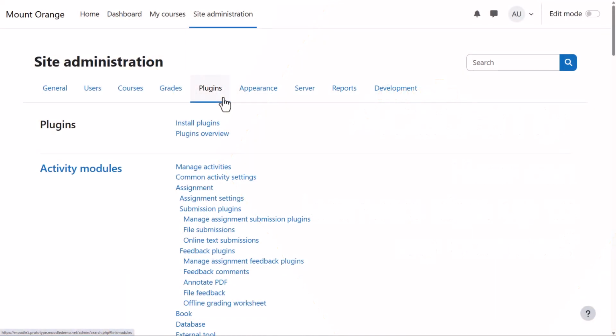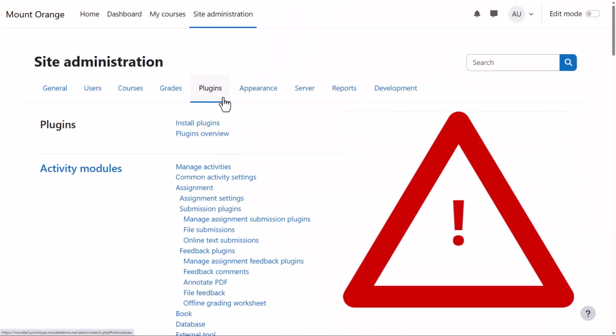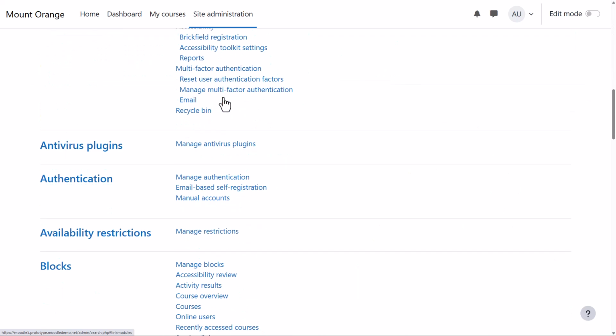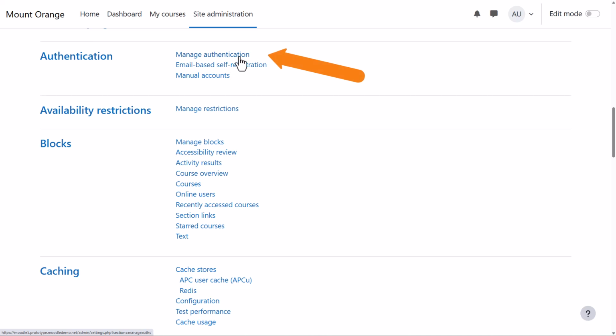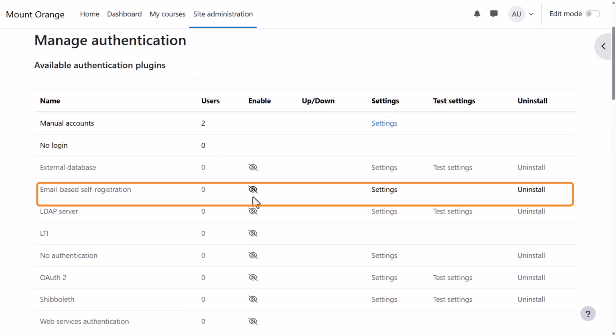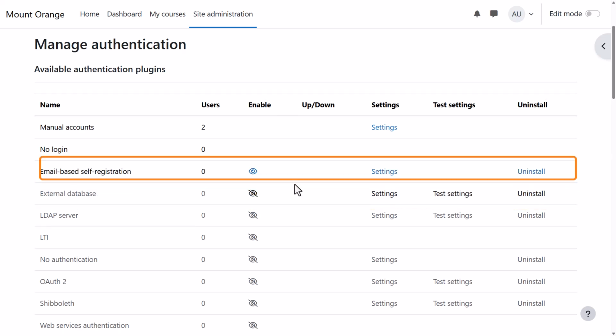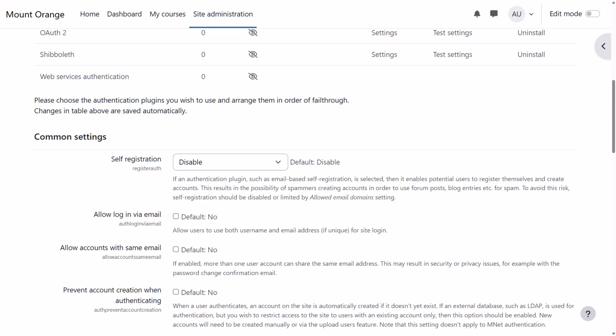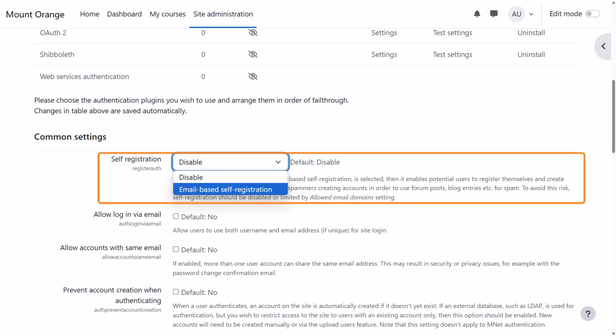Note, letting just anyone create an account on your site can be risky. Check your site regularly for spammers. As administrator, find Manage Authentication in your site administration. Click to open the eye of email-based self-registration. It's important then to scroll down the Manage Authentication page and enable email-based self-registration.